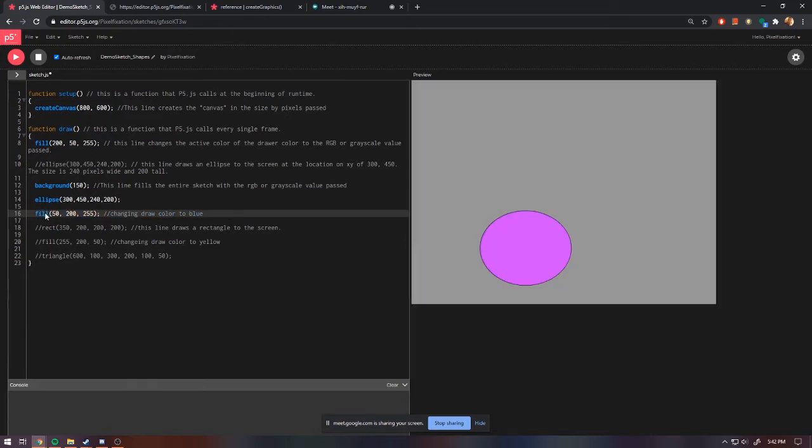So I'm going to change the fill color here to blue. So red 50, green 200, blue 225. And then I'm going to uncomment a rect. Rect is short for rectangle. This one takes 4 parameters. Again, it takes an x and a y, and then it'll take a width and a height. So it's pretty similar to ellipse. And I think you guys pretty much get the idea here.